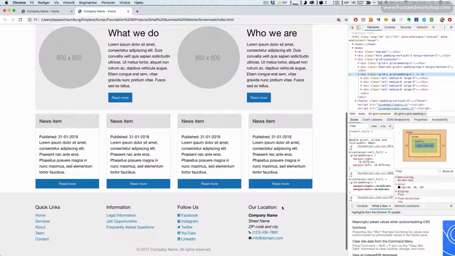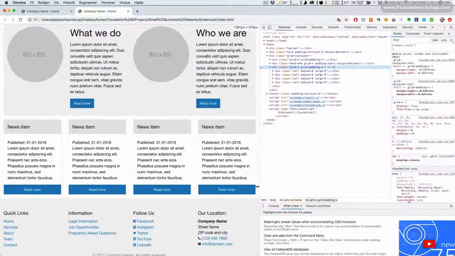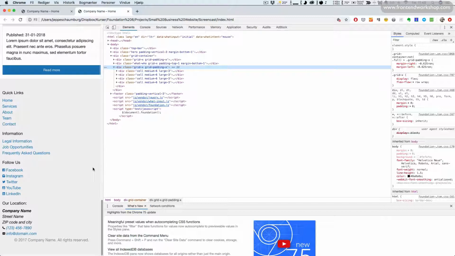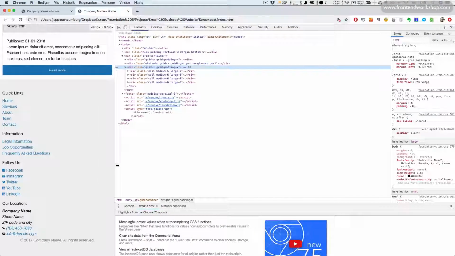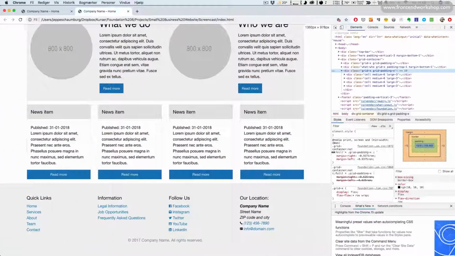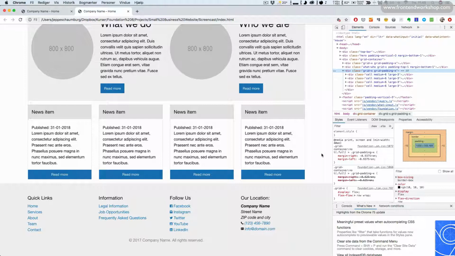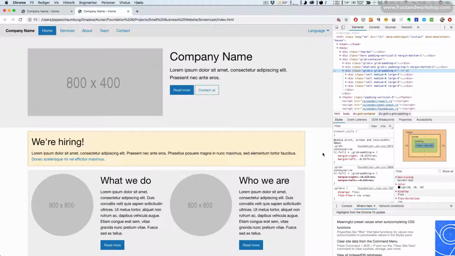Now let's refresh and we can see that the background color is right, as well as the icons. And let's do a final check to see that this grid is working. 1 column, 2 columns and 4 columns. So this was the end of creating the first page.